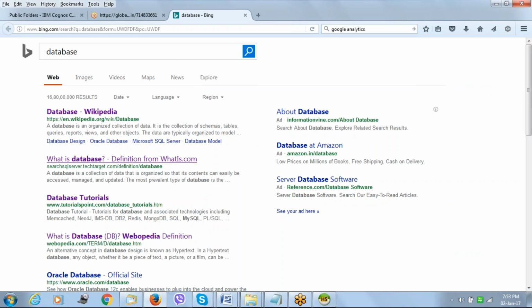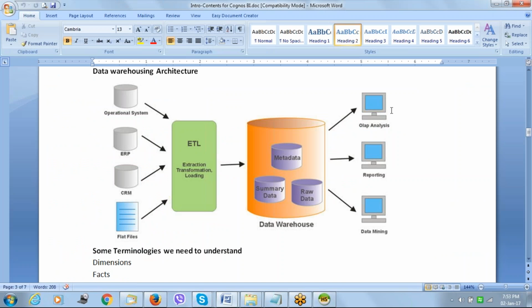For example, multiple databases. Oracle is one of the databases. Teradata is there. DB2 is an IBM product. MySQL is there. MS Access is also a database. Excel is also a small database, the Microsoft Excel spreadsheet.